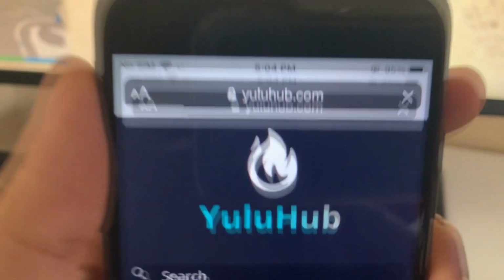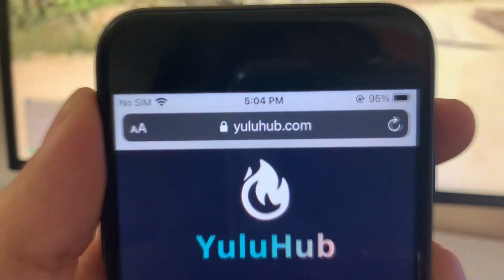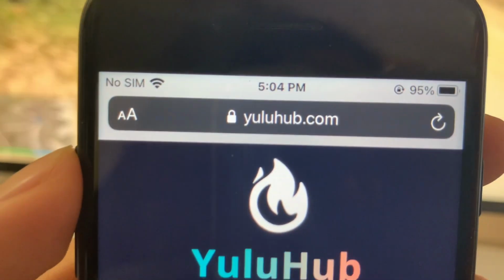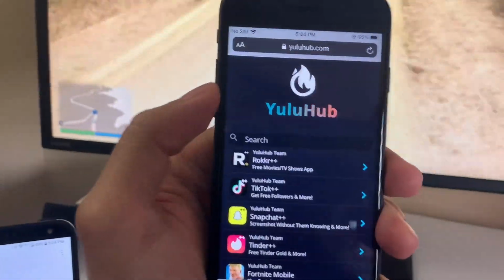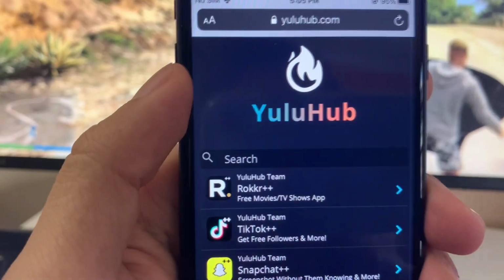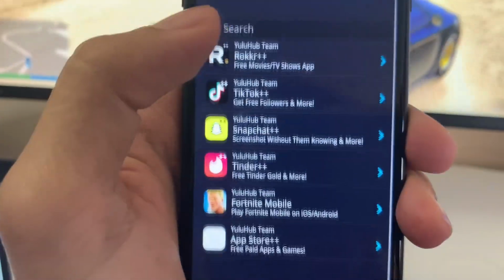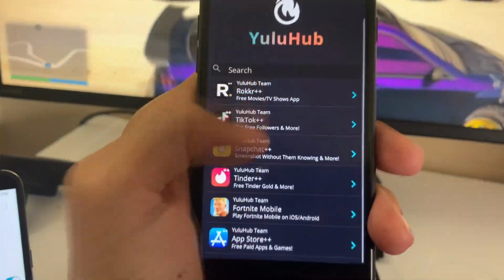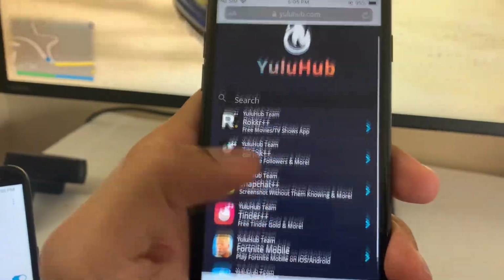So here's the site, guys. It's called yuluhub.com. So just spell it like that, yuluhub.com. And basically this is like a tweaked app store. It's free to download, and it's free to use, and it's fully web-based, so you don't have to jailbreak your device to use it or anything. But yeah, guys, just head over to yuluhub.com. One of the best tweaked app stores in my opinion that I've ever used.